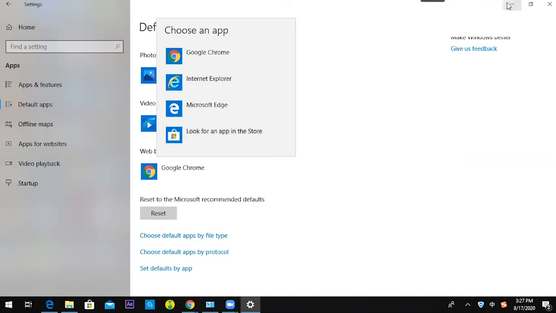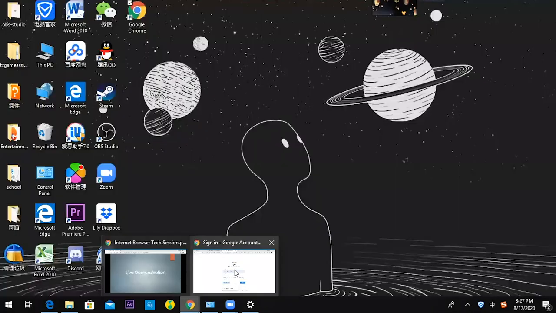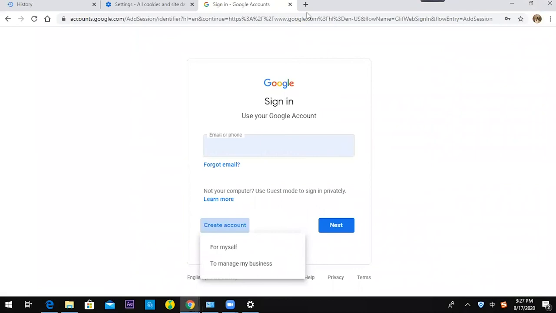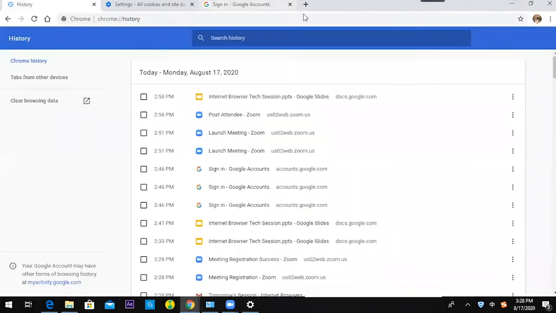So going back to our browser page, we can also learn how to change our search engine. That means changing the location we want our searches to be. Okay, so going to a new browsing page here.